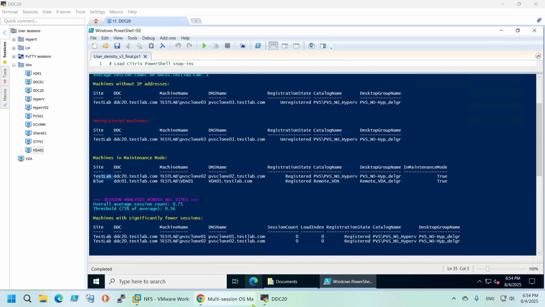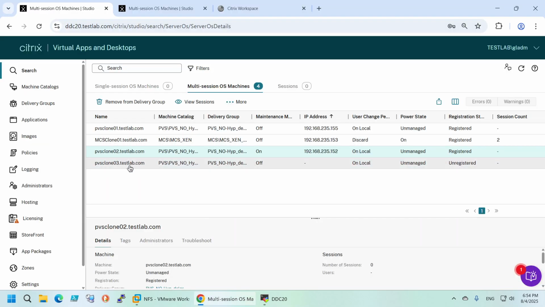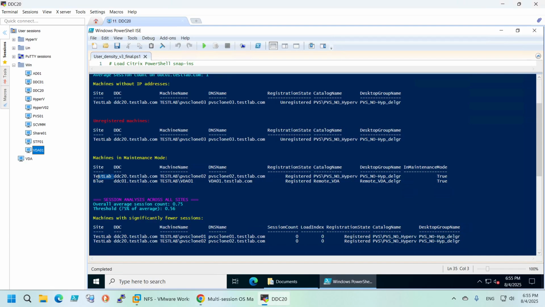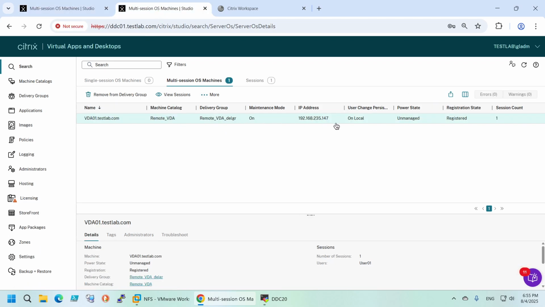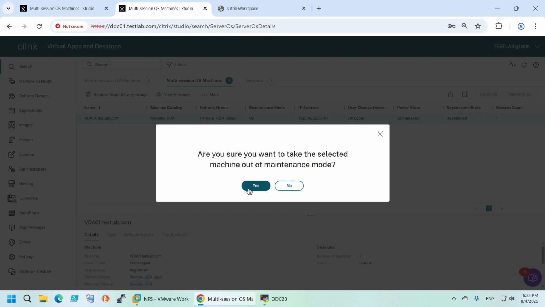So if we go back, maintenance mode here, PVS clone 02 is in maintenance mode. Let's see, is that correct? Yep. And on the other side, it should be VDA01. Okay, this one is also in maintenance mode. Okay, let's take it out of maintenance mode to see if the script really works. So turn off maintenance mode.